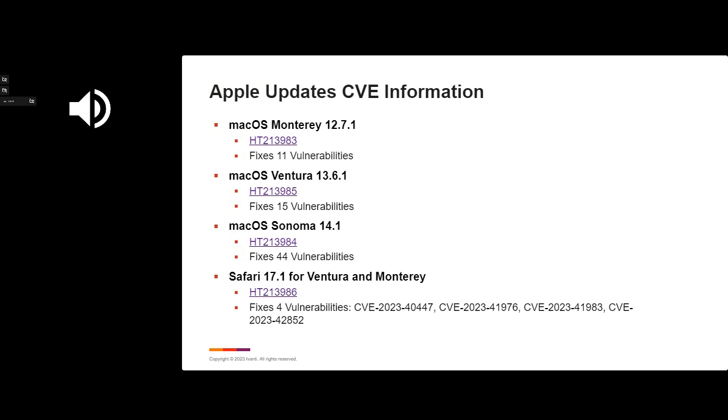You can see here, Sonoma coming out as the new operating system, fixed 44 vulnerabilities. So it's very important that you get that update on Sonoma if you're running the latest version, to get those vulnerabilities addressed very quickly. One thing we have seen that's kind of interesting is that Safari is becoming specialized for the different operating systems it runs on.